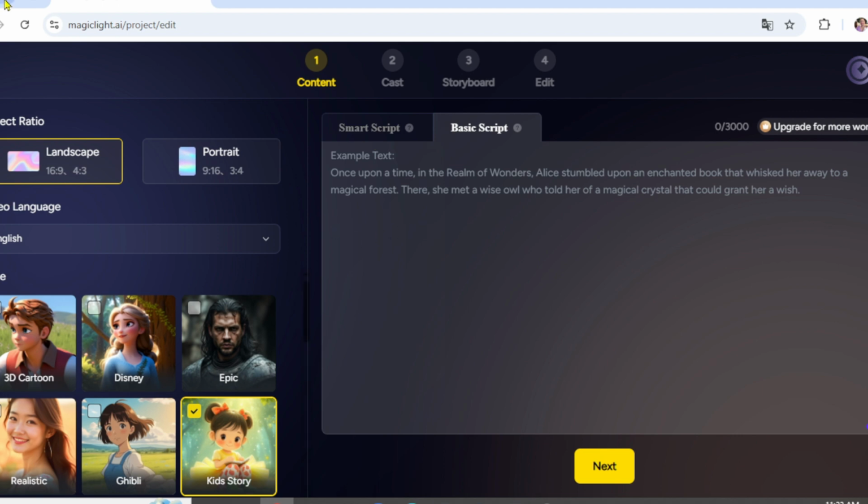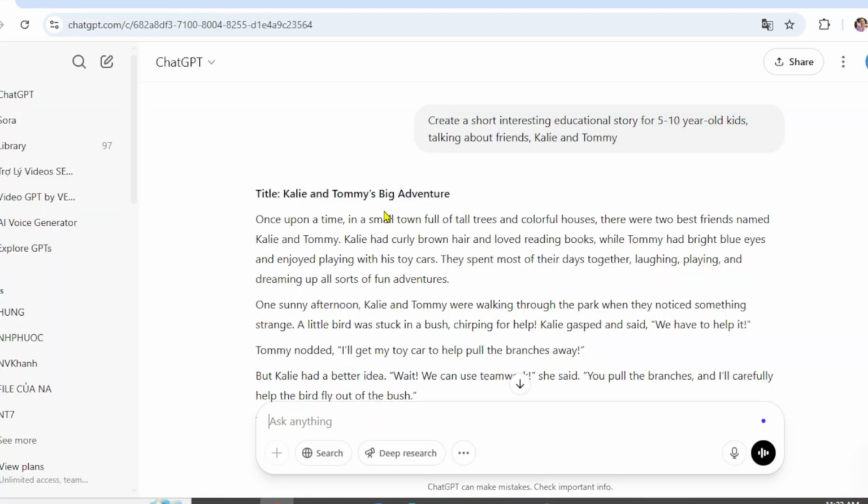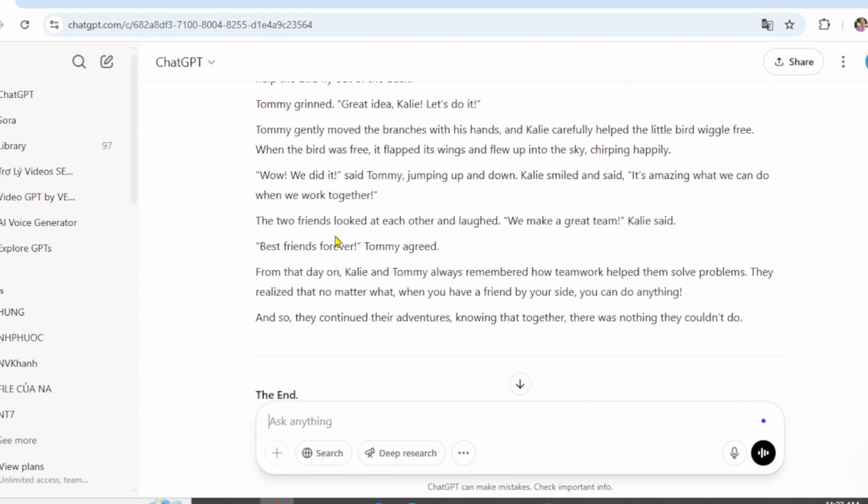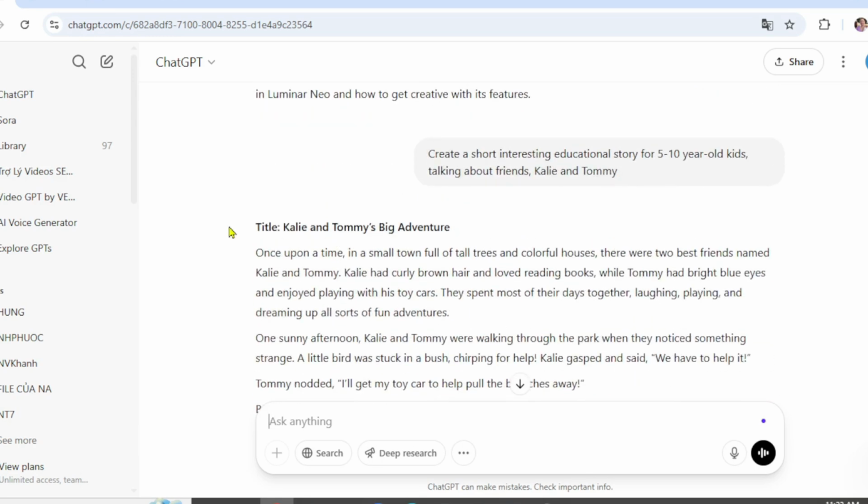After that, you'll see two options, Smart Script or Basic Script. If you already have a story script, just paste it in Basic Script. But if you don't, use Smart Script to auto-generate one based on a simple idea. You can even use ChatGPT to help you write a story. I've got my script ready from ChatGPT, so I'm pasting it here and clicking Next.